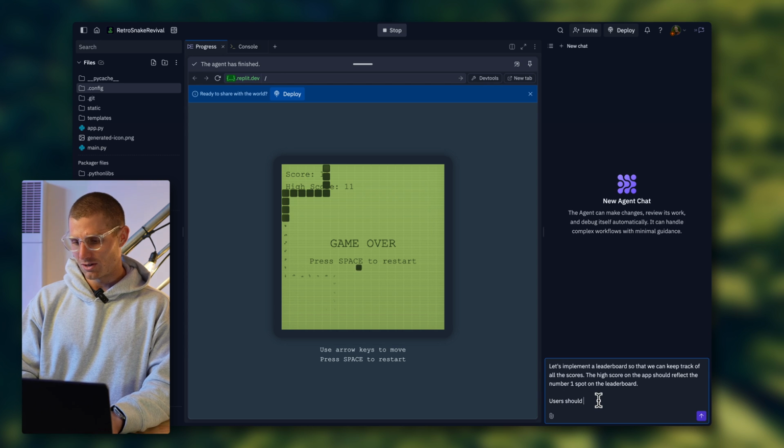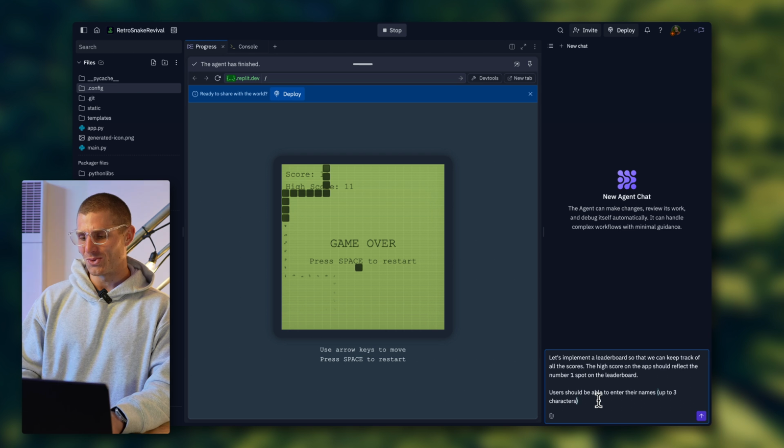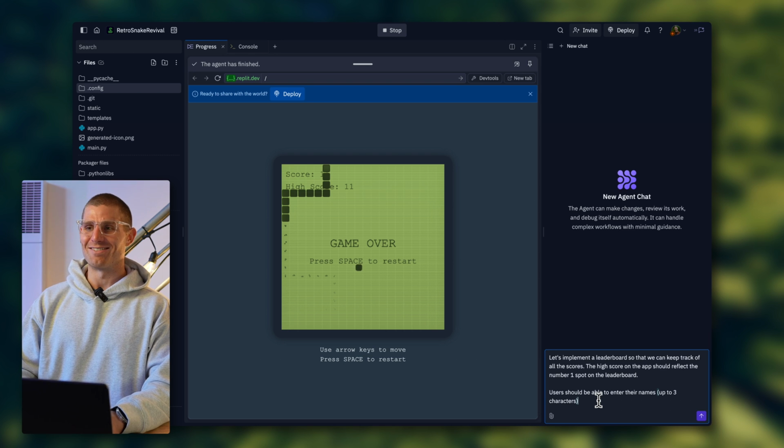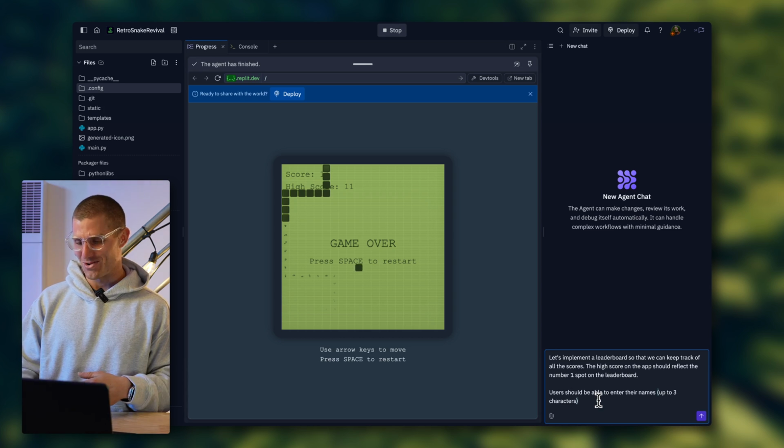Users should be able to enter their names, and we'll say up to three characters, like those old school games that you play. And my name is Matt, M-A-T-T, two T's, don't get it wrong, but I could only enter one. So that'll be our prompt. And let's see how the agent interprets this query.